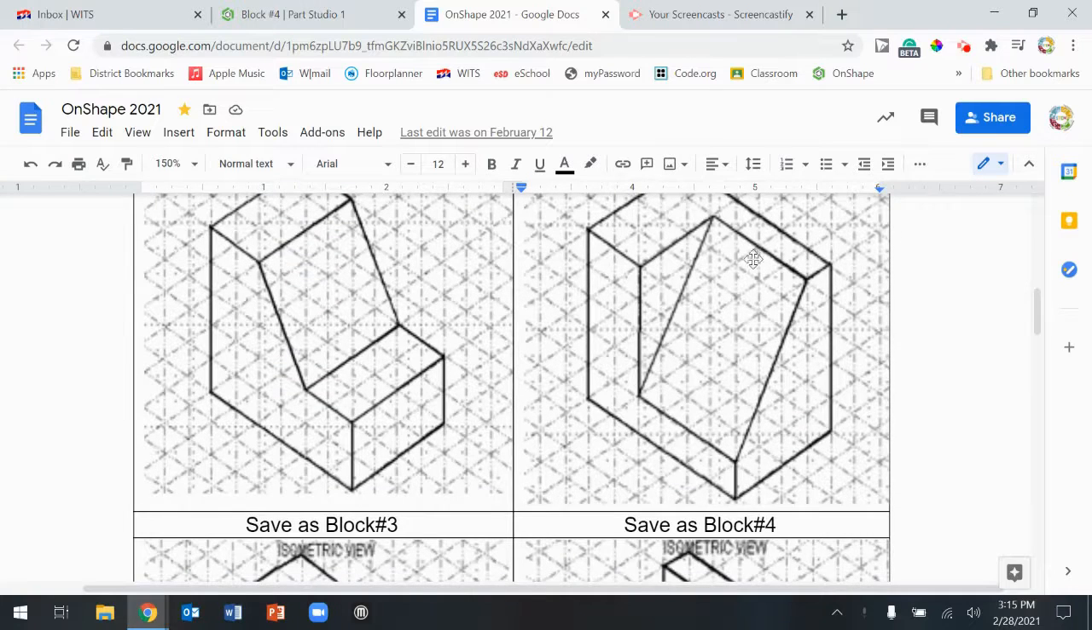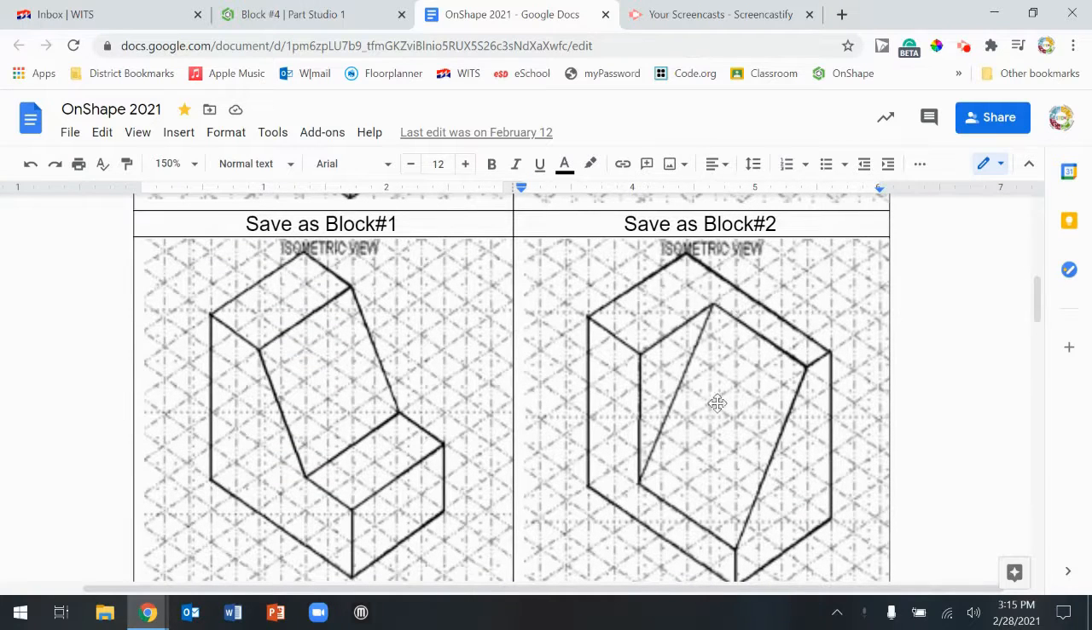But if we take a look at block number 4, we are unable to do that. We can't draw this shape right here, the front view, and then extrude this out at an angle. It's not how it works. So what we're going to do today to accomplish what we need to do for this shape, we're going to learn how to use the subtractive method.